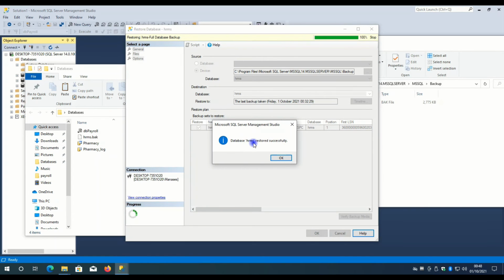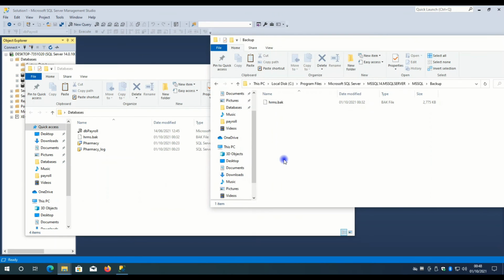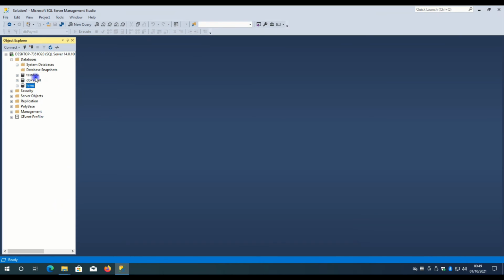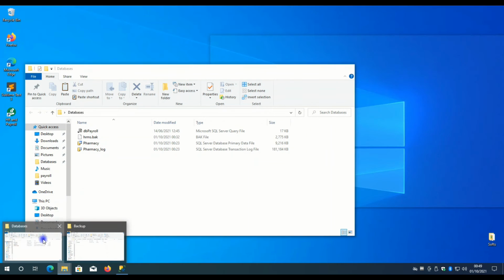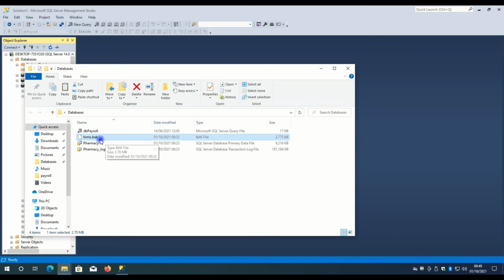Then the database HRMS restored successfully. Then you click OK. So here is the database HRMS. You can see the tables. Yeah, we have restored the database. So that's about the .bak database file format.